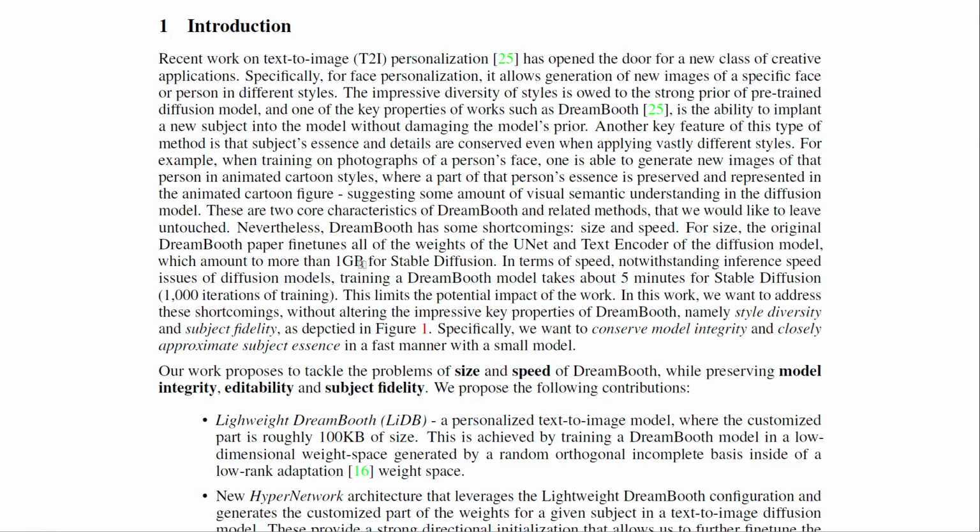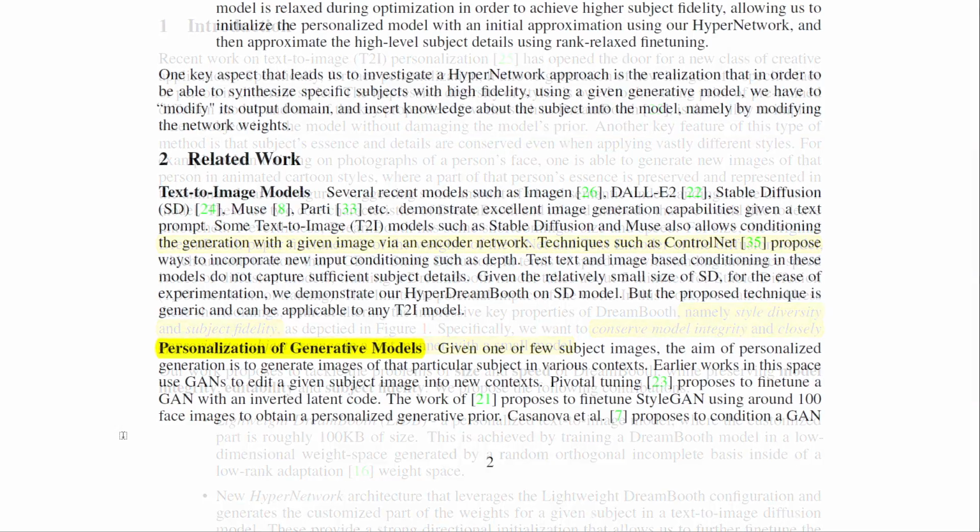The foundation of HyperDreamBooth lies in composing personalized weights in a diffusion model. Combined with fast fine-tuning, this results in the ability to generate a person's face in diverse styles while preserving the model's knowledge of driven modifications. The beauty of this technique is its generic applicability, as it can be adapted to any text-to-image model.